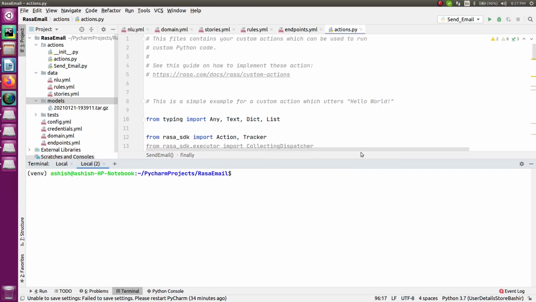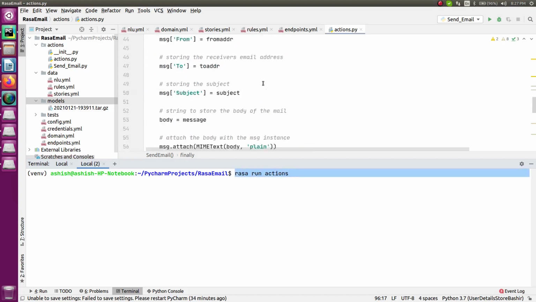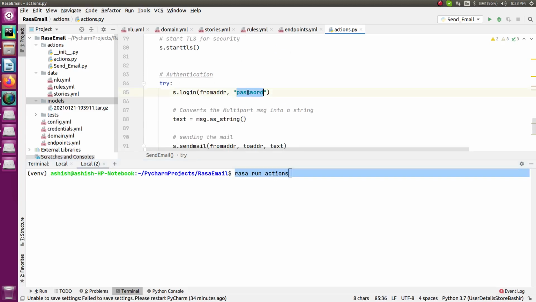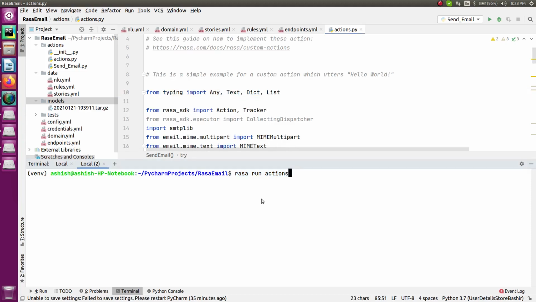And also in here you have to run Rasa run actions, but just run this file after you have updated the password over here, right? So you can see over here, you have to update the password. So let me just update the password and then I will run it. Now run it. I have updated the password, right?